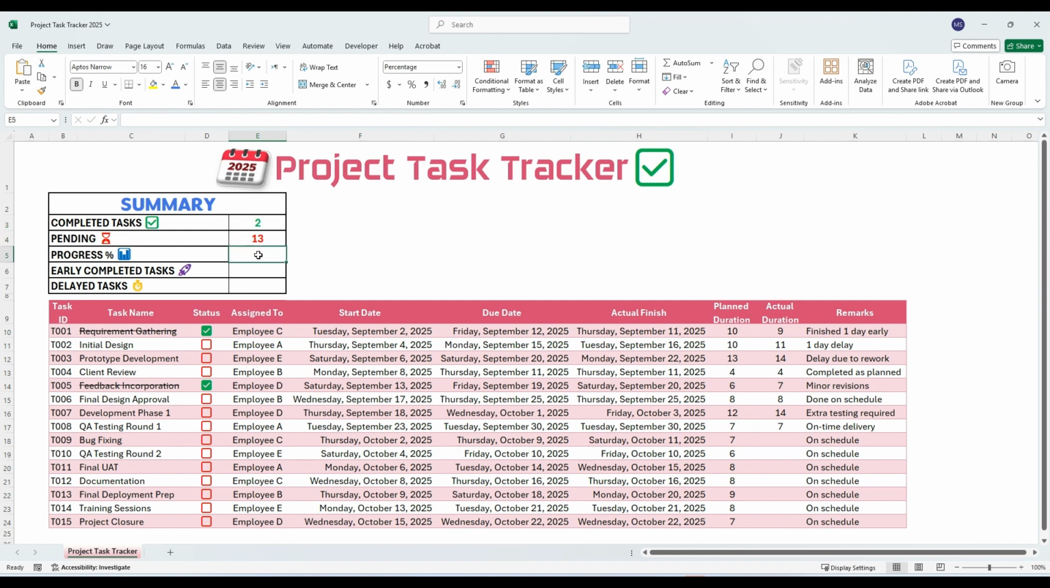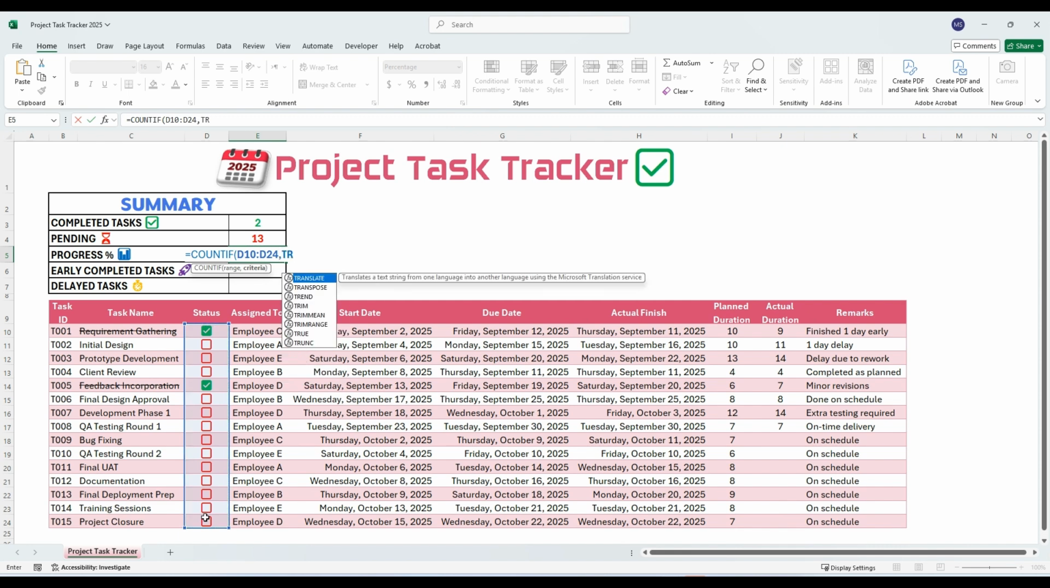Now let's calculate the progress percentage. Select cell E5 and type equals. Then type COUNTIF. Press the Tab key to open the parenthesis. Select the status column from D10 downwards. Then use the argument separator. And type true. Close the parenthesis. Now type the divide sign.